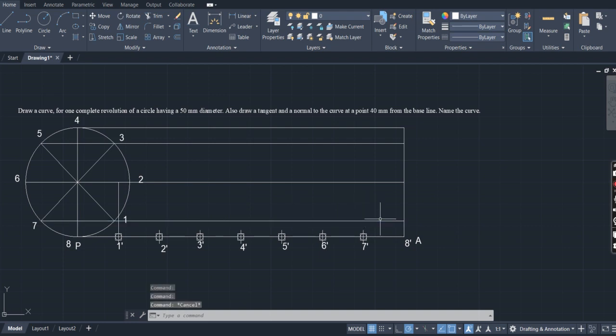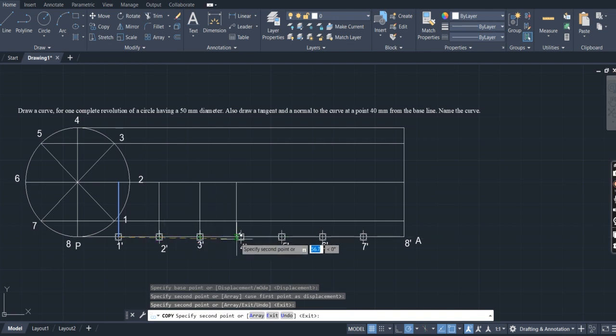So this is a very lengthy process. In order to minimize my time, I am going to use the copy command. CO command. It will ask to select the object, select this line, and enter. Specify base point. The base point is 1. 1 is the base point. Next, move wherever you want and just paste it. Click over 2 dash, next 3 dash, next 4 dash, wherever you want a line, just click over there, you will get a line.